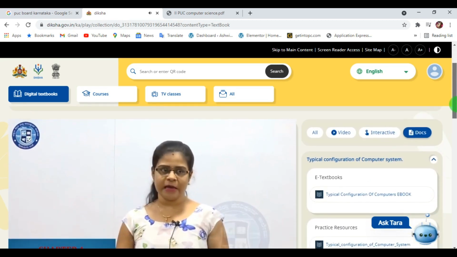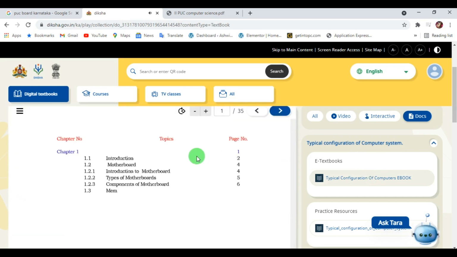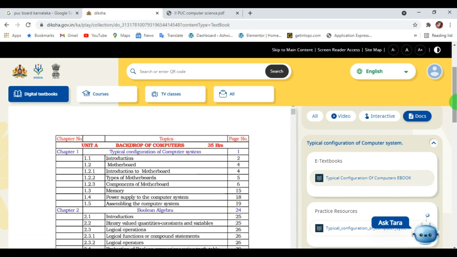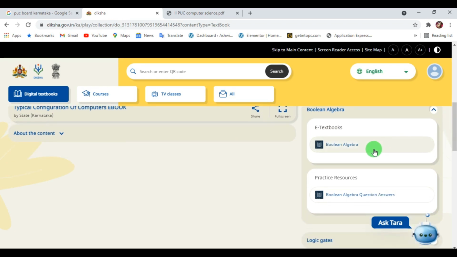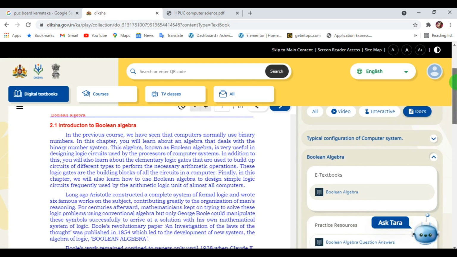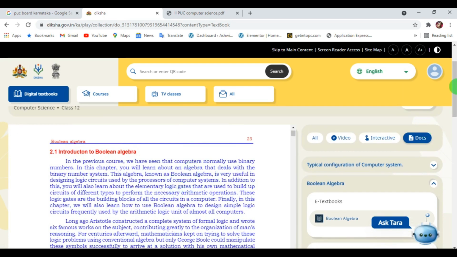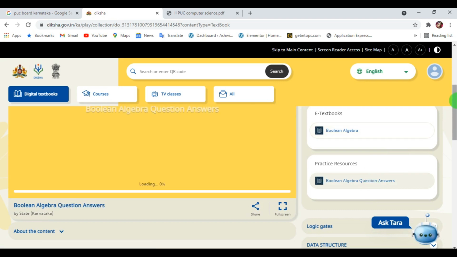A computer is designed using 4 units. They are chapter. So you'll get the textbook. If you want the second chapter notes, go to Boolean algebra, click on Boolean algebra, and here you can see the Boolean algebra textbook.